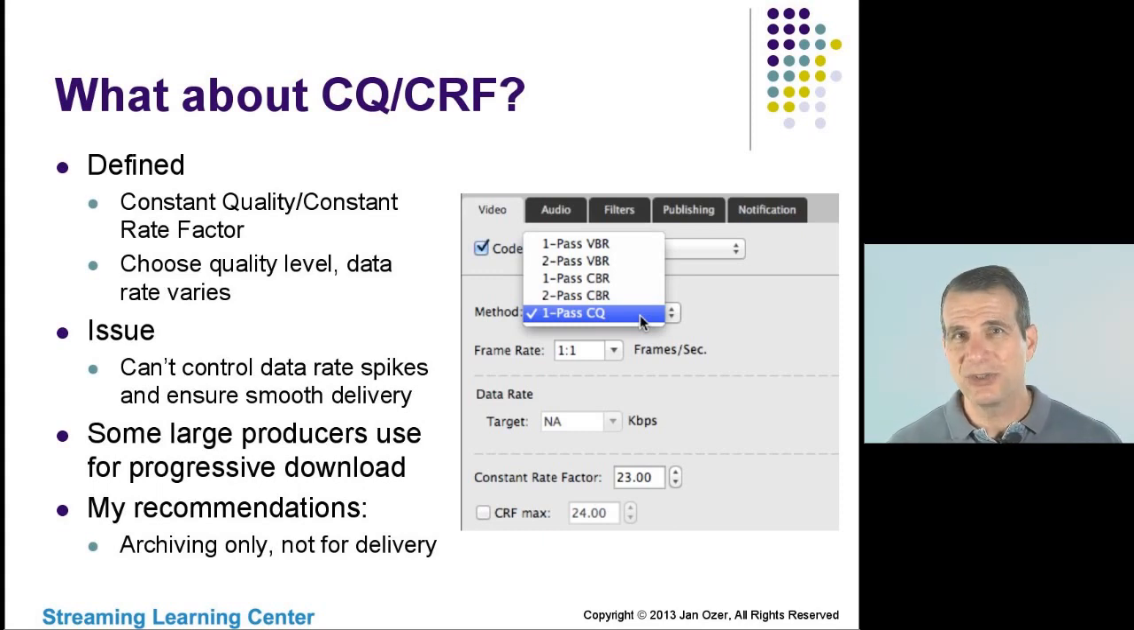So I know one or two producers of streaming content who use this. They're distributing via progressive download, not via streaming. I prefer to optimize deliverability when I'm producing for streaming, whether it's progressive download or streaming. So I recommend not using CRF except for archiving. I think it's a great technology if you're producing a file, you want the quality to be consistent, but the data rate to be low when it doesn't need to be high. That's when I would consider using CRF, but I would never use it for any kind of streaming delivery.